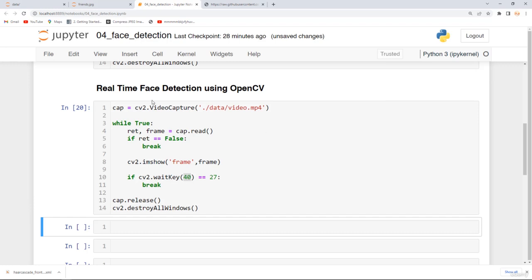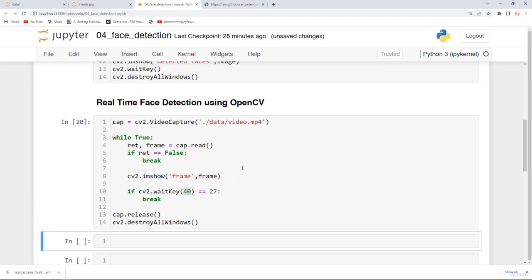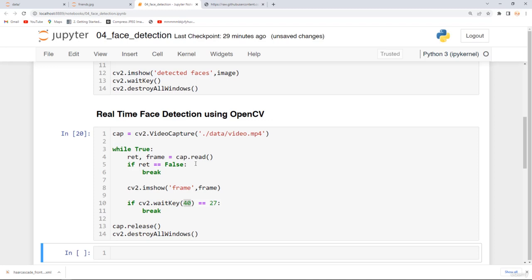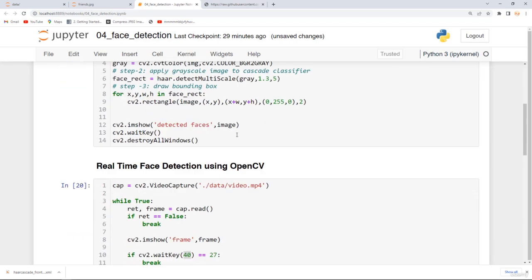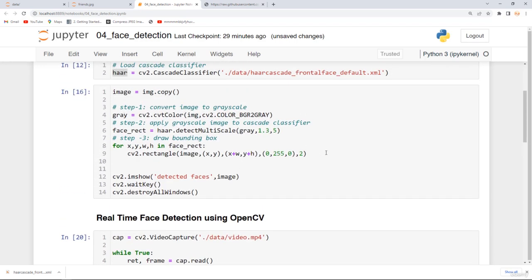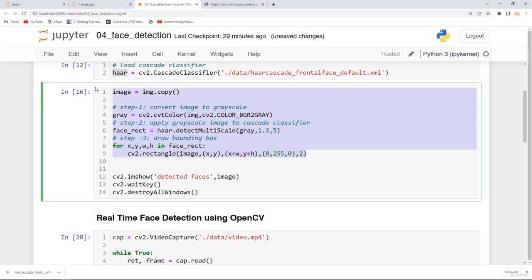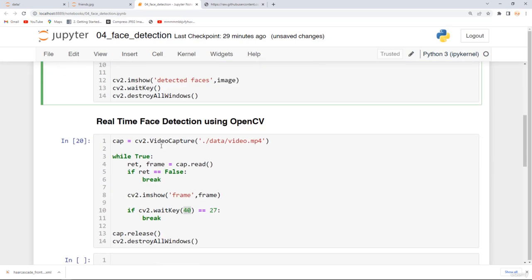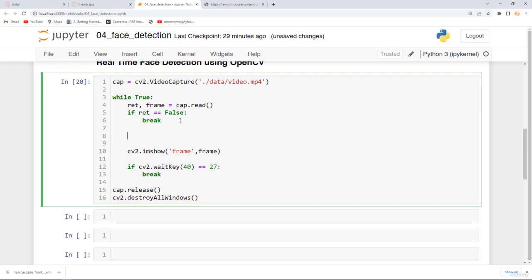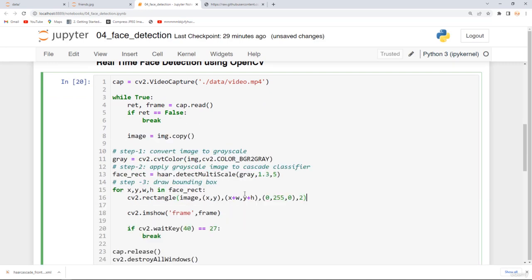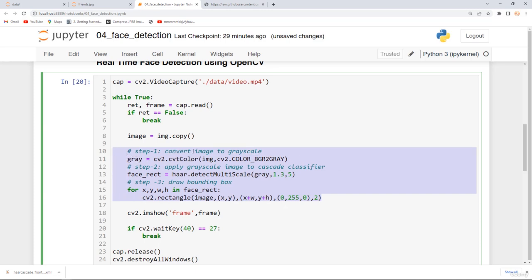So this is how we can play the video capture, and unfortunately you don't hear any voice here. Now I'm going to detect the faces using the Haar cascade classifier. I'm going to use exactly the same code as before, so let me copy the entire code given here and paste it below my if condition. Of course, you need to maintain the indentation.